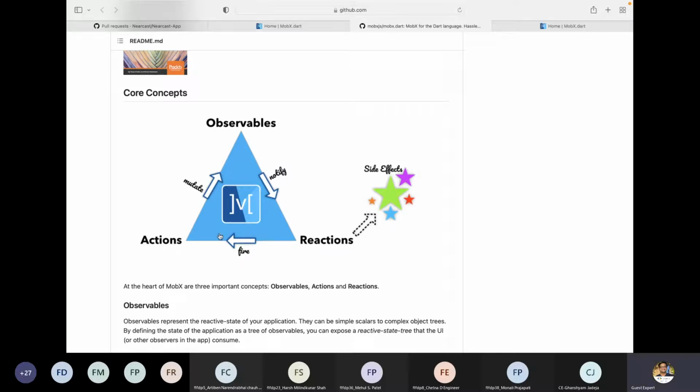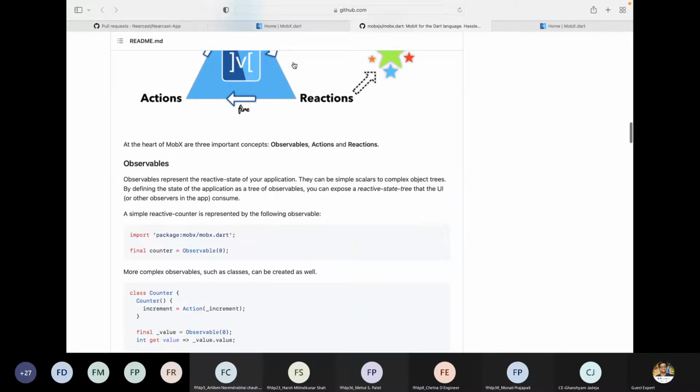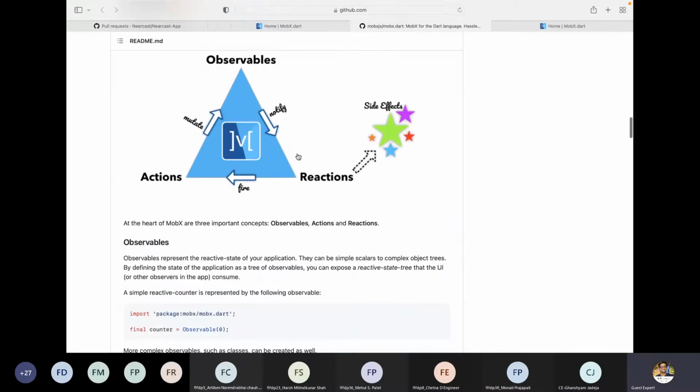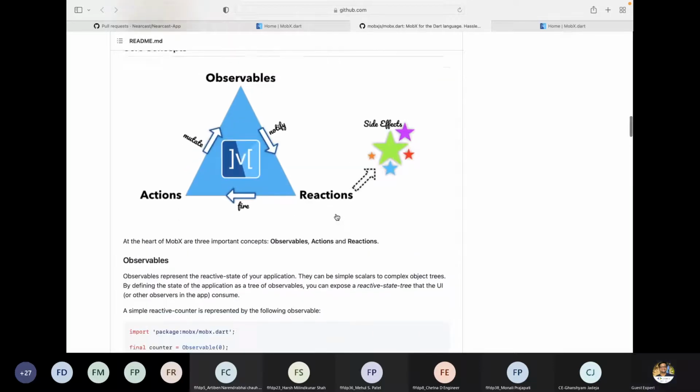So when you click on a button, that means the user clicked on a button. That button will actually fire one action. That action will mutate the observable. Once the observable gets updated, it will notify the UI and the UI will get updated. So that's the core of this observable, action and reaction.